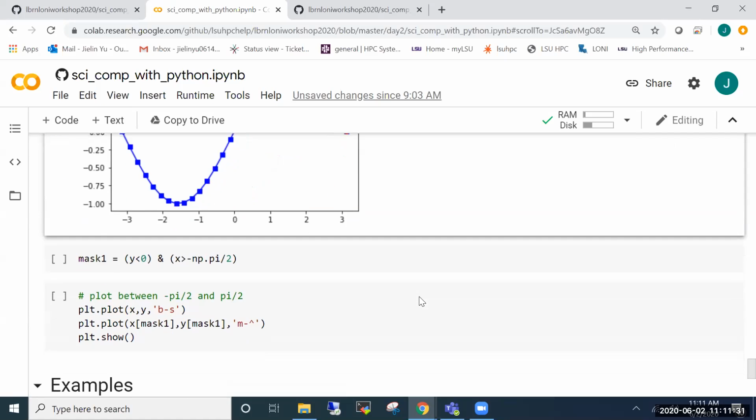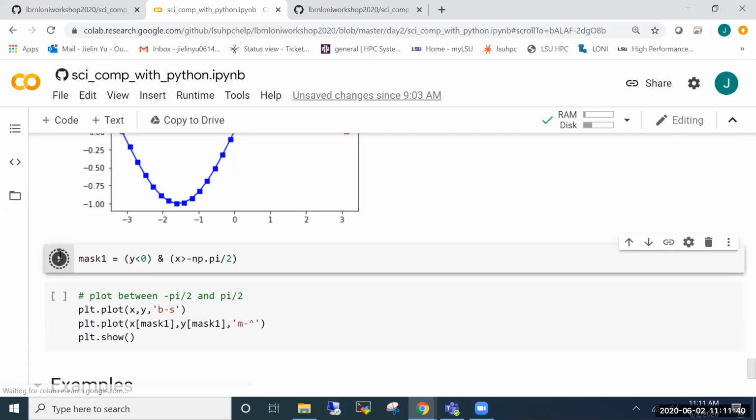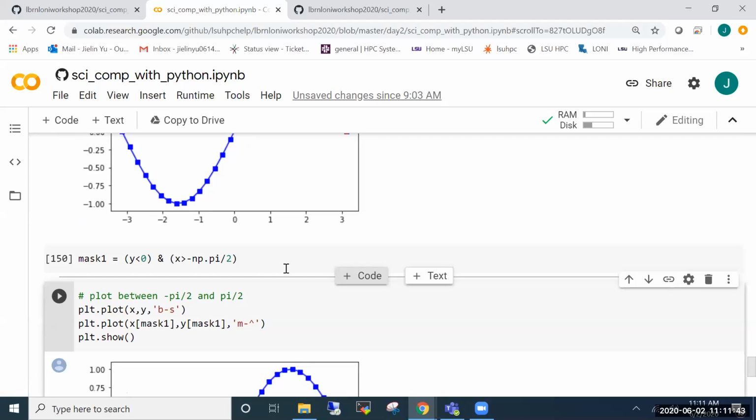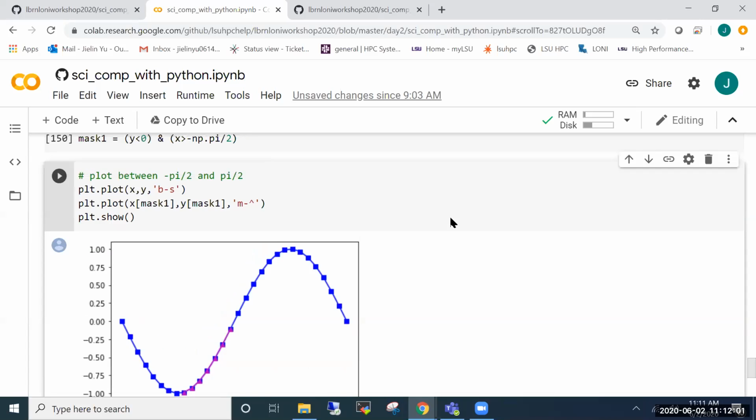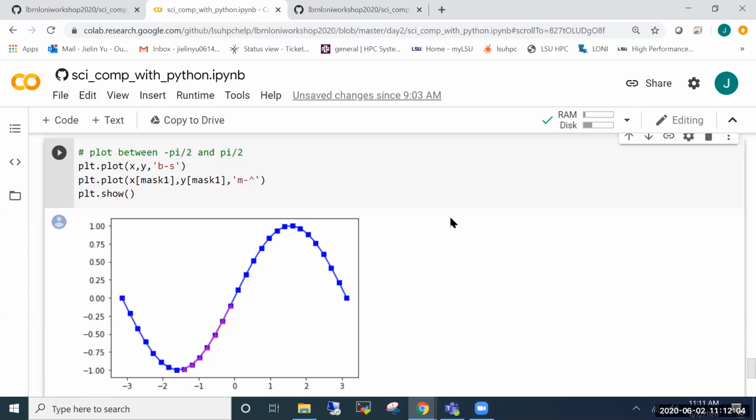Okay? And we create another mask with y smaller than 0 and x larger than negative pi over 2, right? And then we plot this result. You can see it in the purple or magenta color here. Blue is the original curve for the sine function, and the magenta color is the result we get, in triangle legend. This is an example of visualization of masking, so you can see more clearly on the plots which part has been filled and which part has been cut.